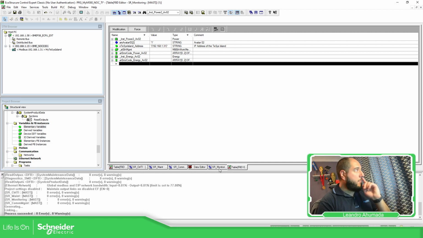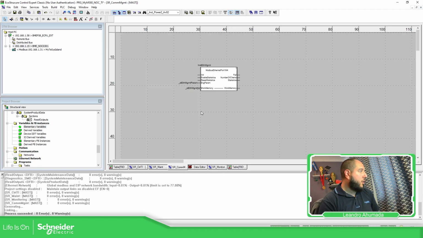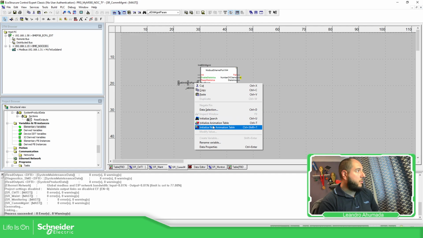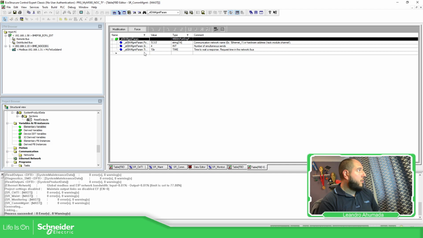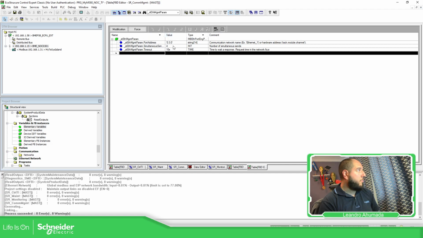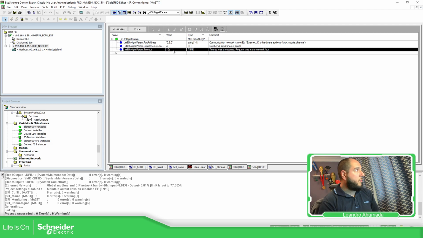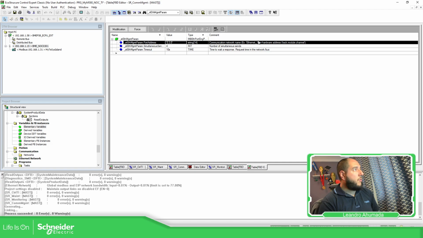Sorry, I didn't explain. Here in the communication, this parameter, you need to configure this part, the port. These two are by default 4 and 10 seconds. But this one is related to which port you are using from the solution that you have on the M880 to communicate with the TeSys Island.